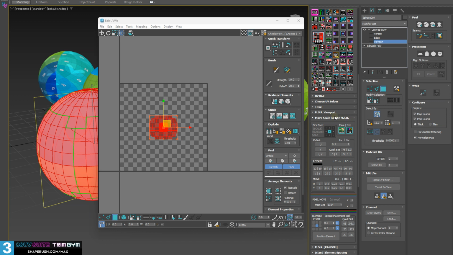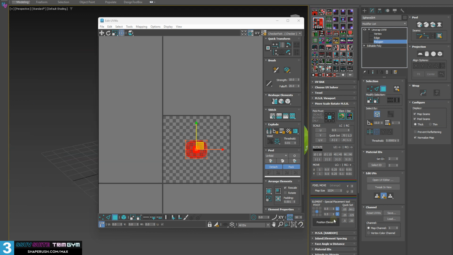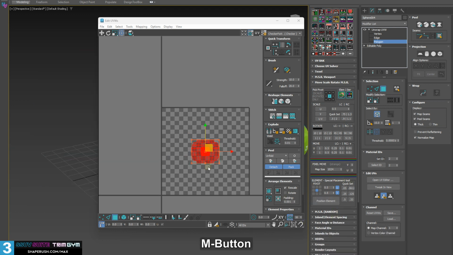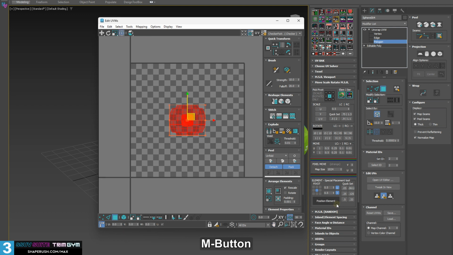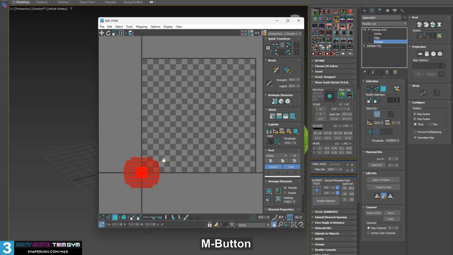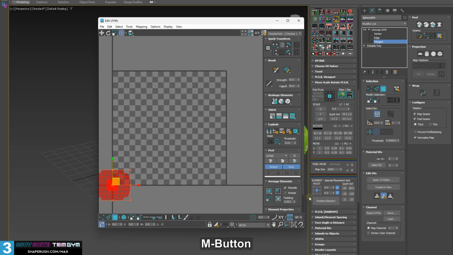move, scale, rotate, the MSR. Here we have a special placement tool. Let me just show you this real quick. It's almost the same thing. So if we would like to take the pivot point at the center of this selection and place that at this location, okay, we can position that element. So if I put that 0, 0, you can see the center point is now at 0, 0.